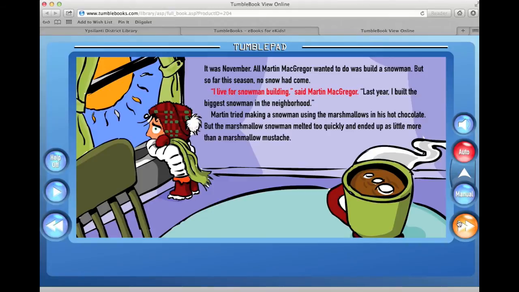Two controls that are a little bit different are auto and manual. TumbleBooks are already set to auto, which means that once we get to the end of this page, TumbleBooks will automatically go to the next page. But you can switch your books to manual, which means that you have control of when you go to the next page by clicking the forward button. And parents, TumbleBooks follows the words read aloud in red letters in the text, which can be really handy for those emerging readers who are still practicing their skills.